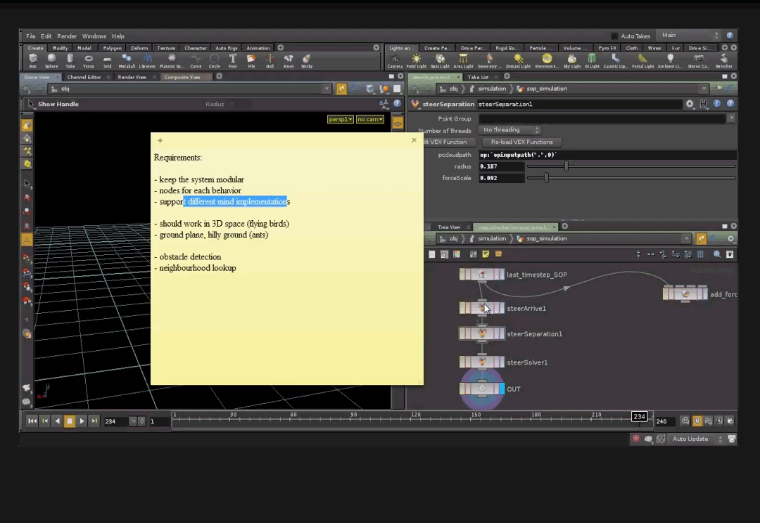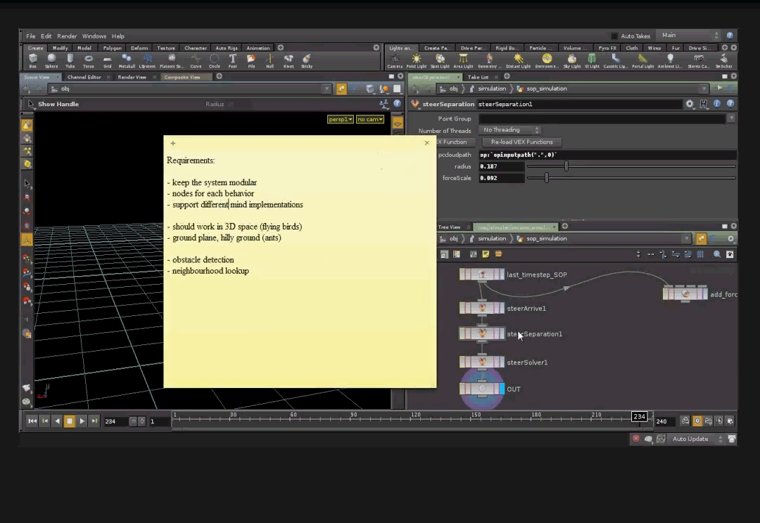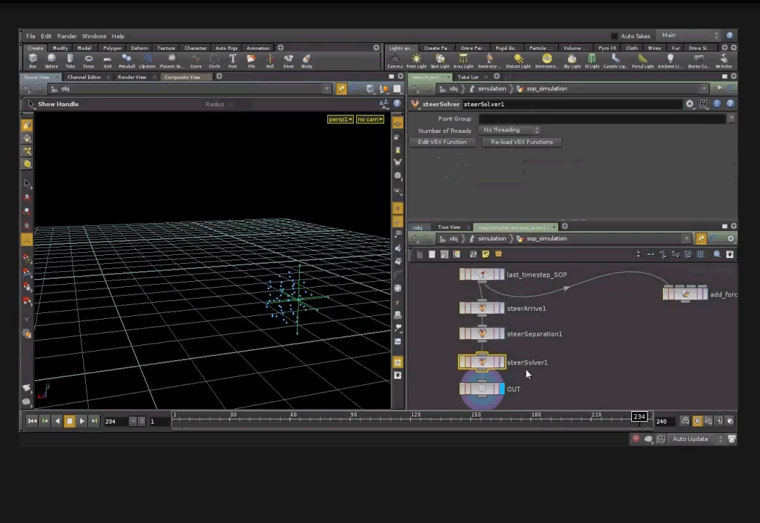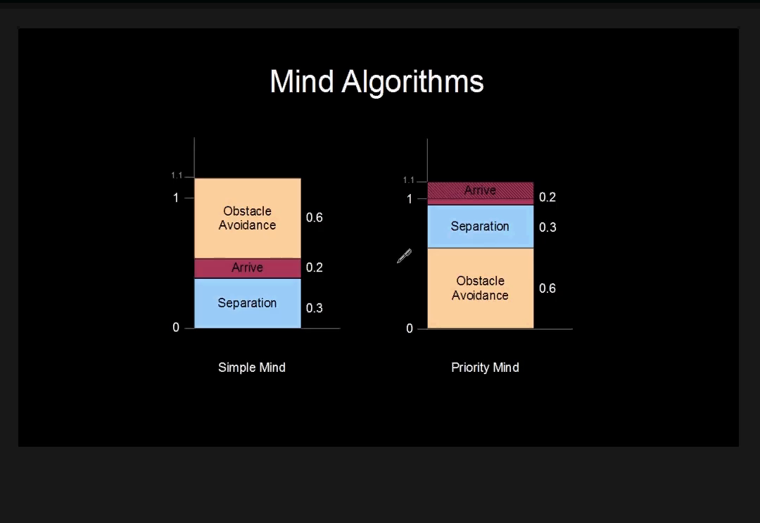And if we sum up just the forces, this is a specific mind algorithm. This is a simple mind algorithm, and what we have to do is implement a mind within the solver which is deciding how to weight these specific behaviors. Let's take a look at two common mind algorithms, the simple mind and the priority mind.